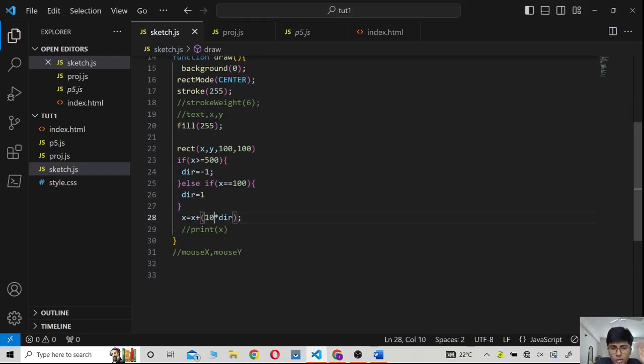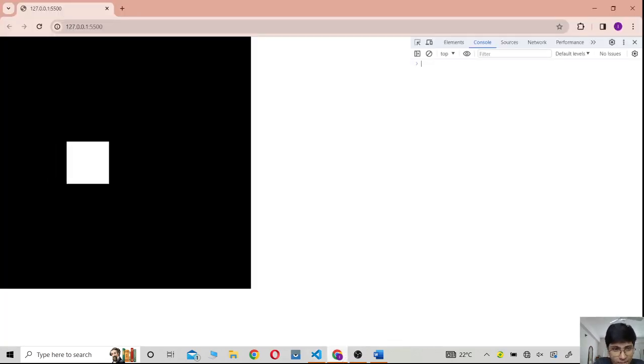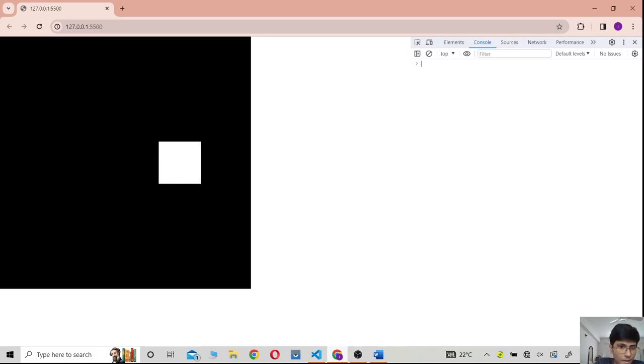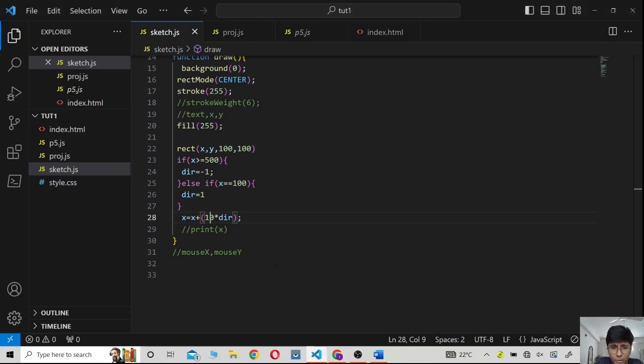If you have learned vectors, this becomes my direction and this becomes my magnitude. In this case, it is going to just go mad and bounce and bounce and bounce. So this is what I have ended up with. And I could do one more thing.